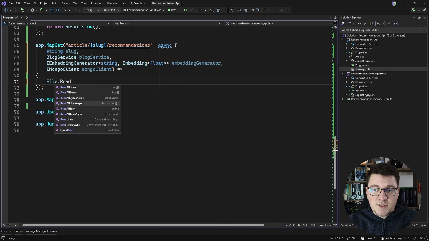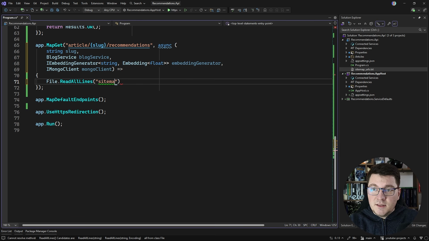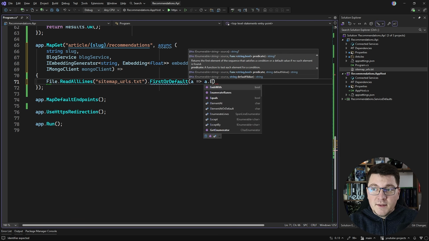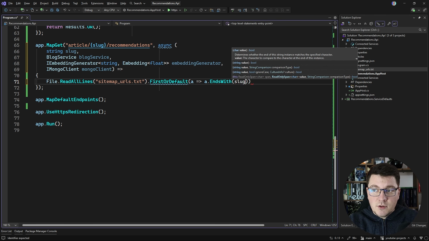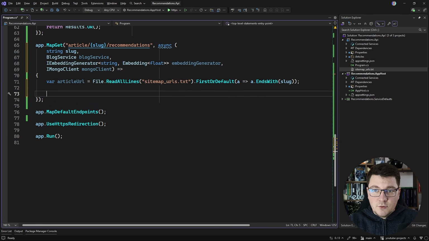And we can get this by saying File.ReadAllLines. We have to specify the name of our file, which is sitemap-urls.txt. And then we're going to look for the first row that ends with the URL slug that we passed in as the parameter. And this will be our article URL. Now, of course, this could be null or empty, so we have to account for that.